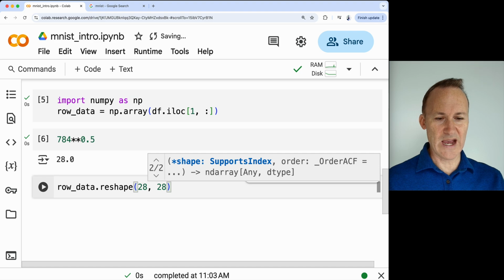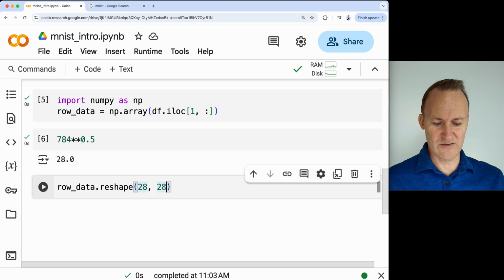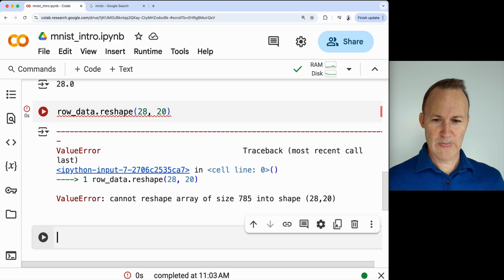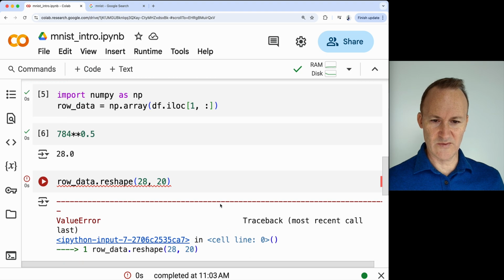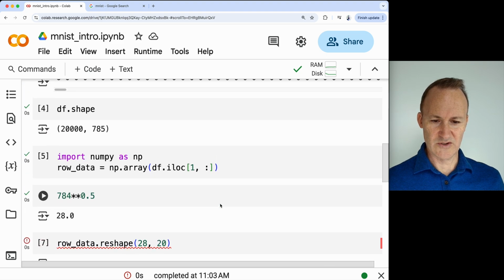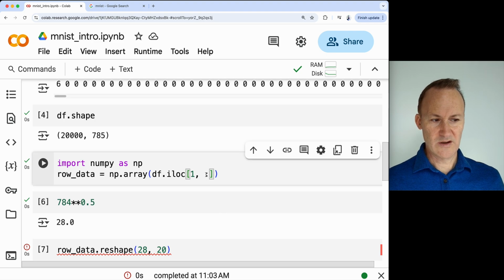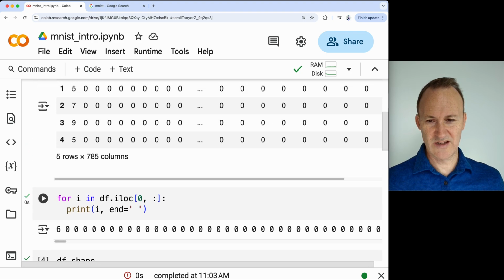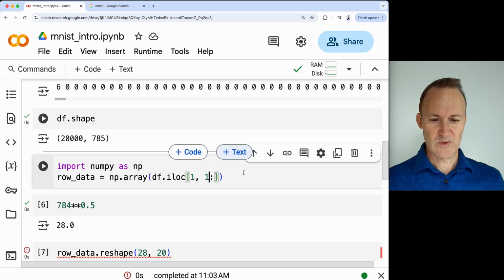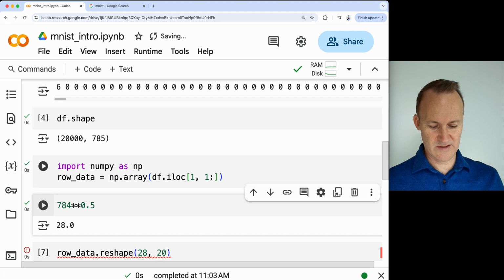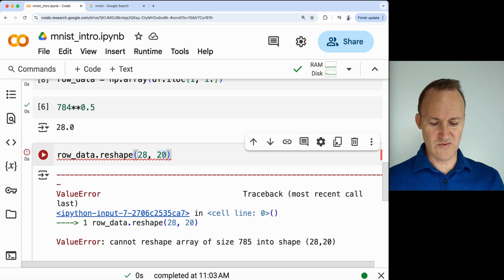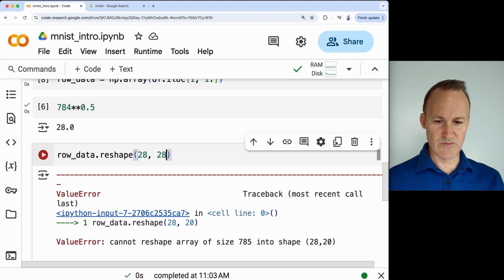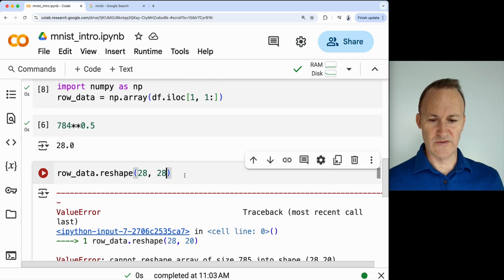You can't just do that to any numbers, right? Like if you try, let me just show you, if you tried like, I want 20 by 28, it does not work. Oh, it did say array of size 785, which, let me check that. Oh, because we don't want all the columns. We want starting with the first column. And by the way, I took a different row, so this is not going to be a 6. It's going to be a 5. Okay, so rerun this. That's good. And the point here is you need 28 by 28. As long as the numbers multiply together to give you 784, it will in fact work.